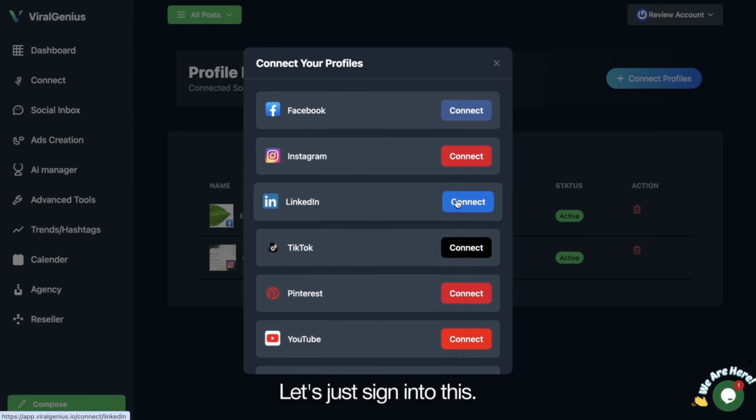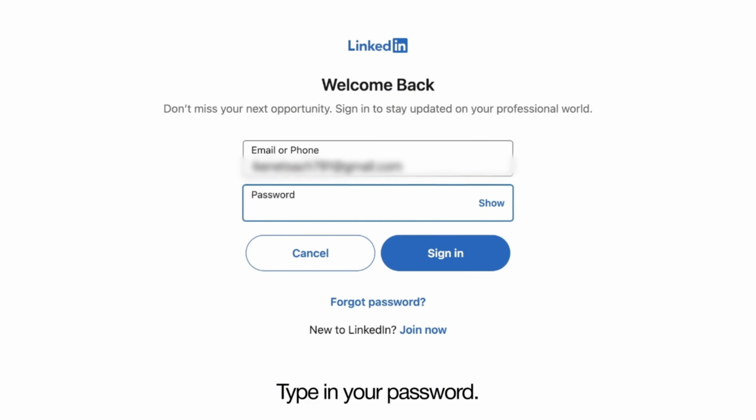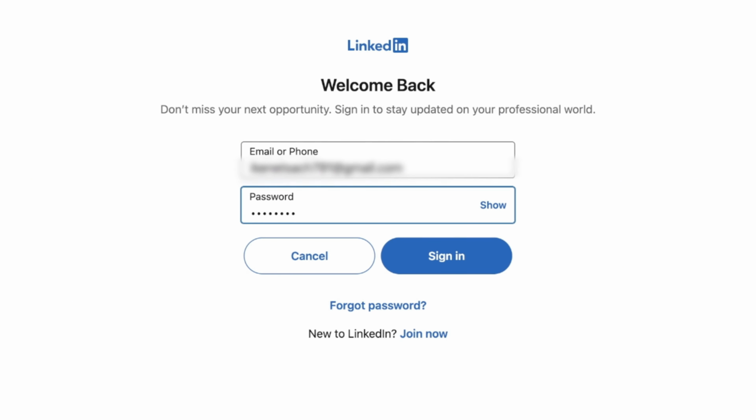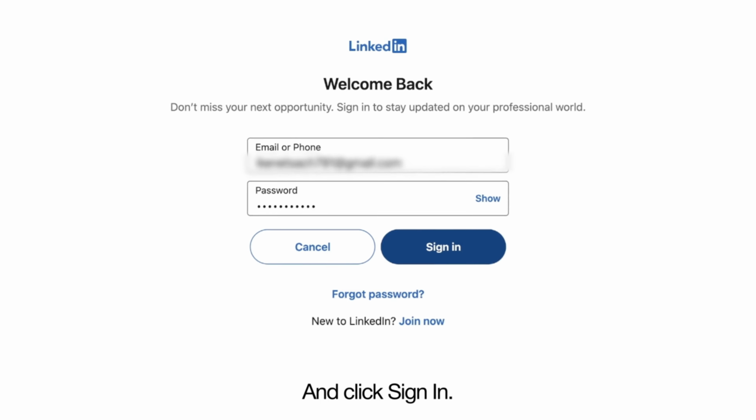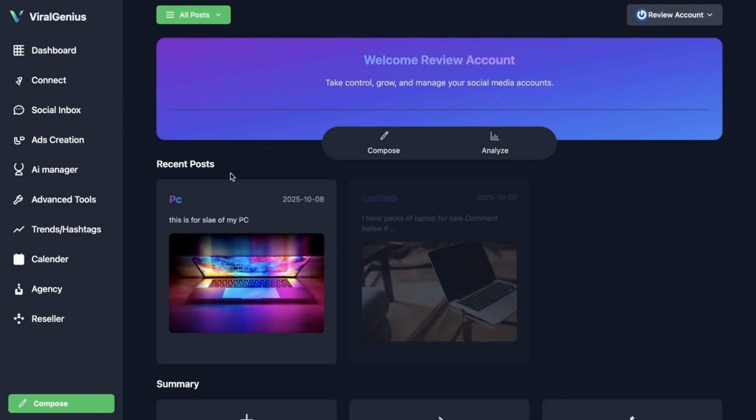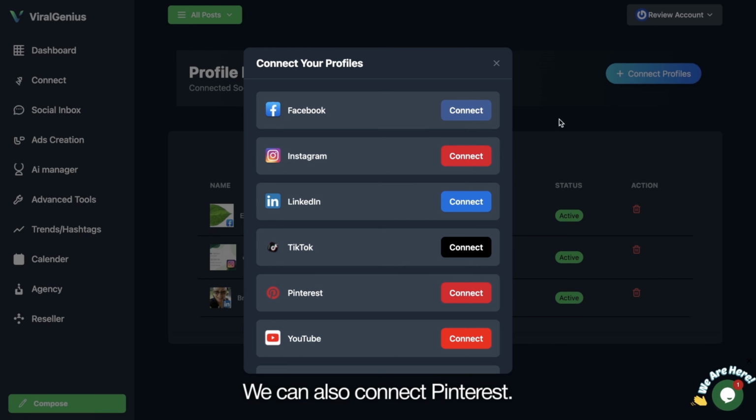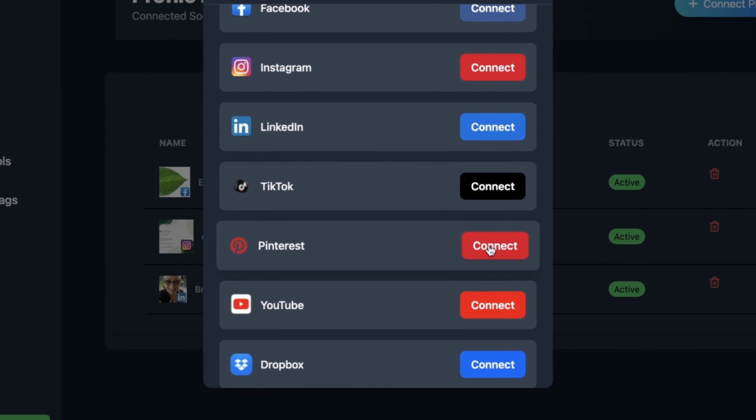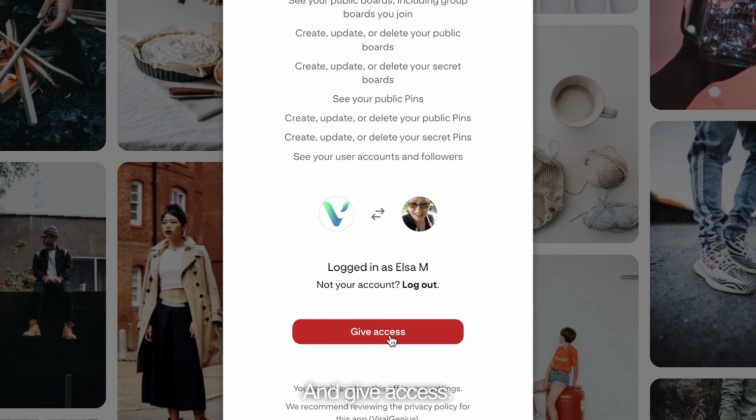Let's just sign into this. Type in your password and click Sign In. And now click Allow. We can also connect Pinterest and give access.